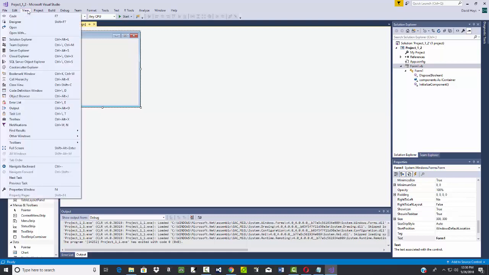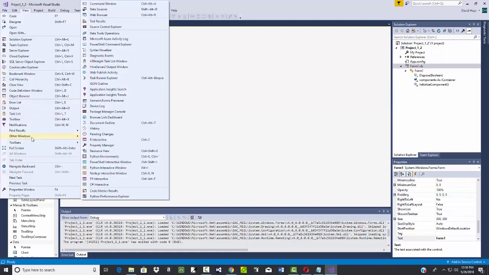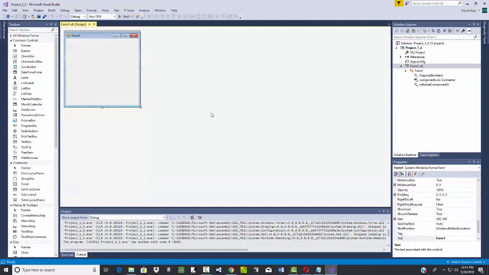if you don't see a particular window, come up here to view and you'll see it somewhere here. Now some of them are under other windows. This indicates to you how many different windows you can have. Obviously you don't want all these open or you won't be able to see the screen.